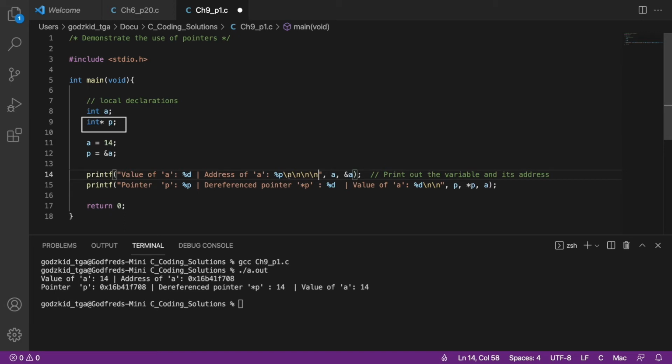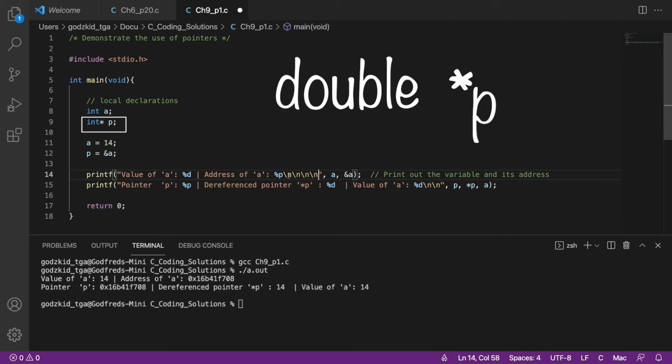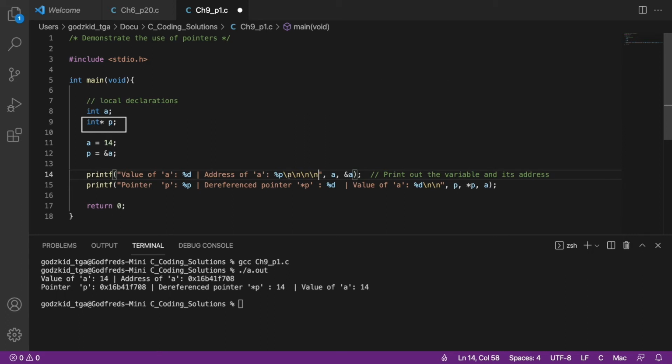If you wanted to point to a double variable, you would just create a double pointer, which will be a pointer to a double variable. So when you see pointers, the best way to think about them is, oh look, we have a pointer to an integer variable, and the name of the pointer is p. Or if it was a double, you would say, oh, we have a pointer to a double variable, and the name of the pointer is p.